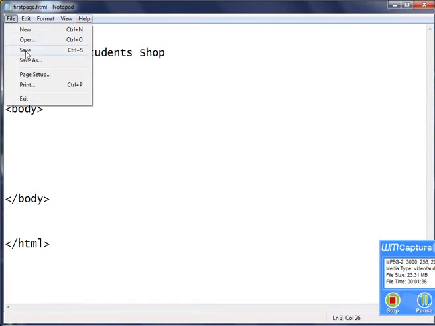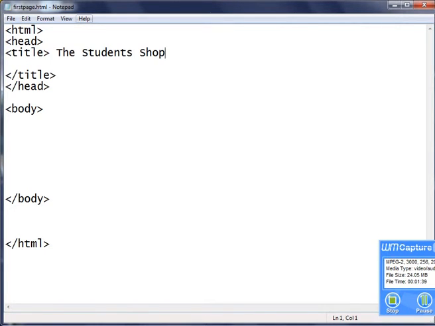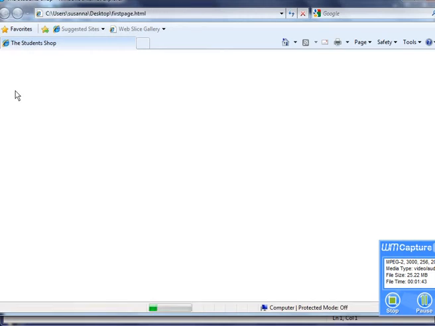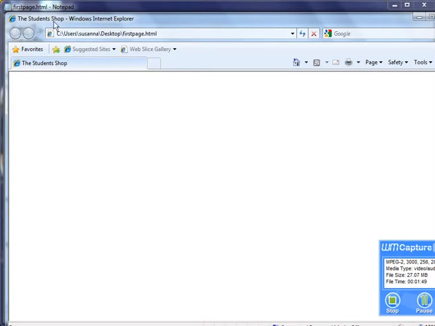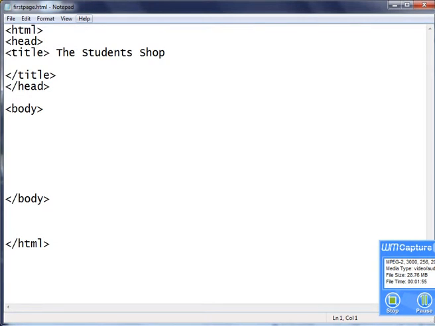And we'll save that. Let's open up our browser and see what the effect is. And there we see our empty page, but our title is there, the student shop. But our page is empty. Let's go back to our document and put in some more information.